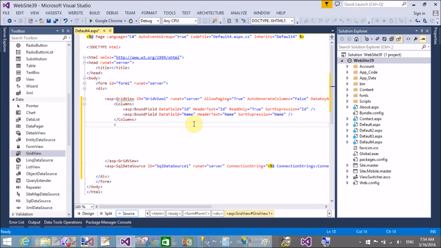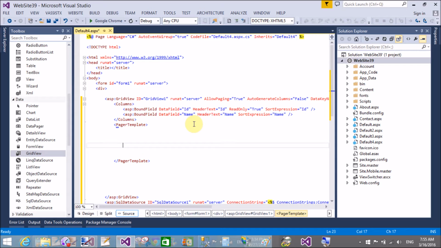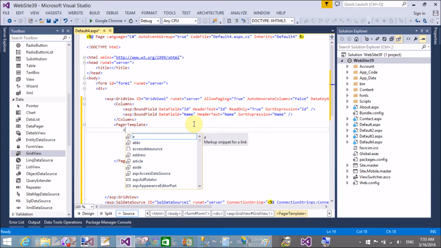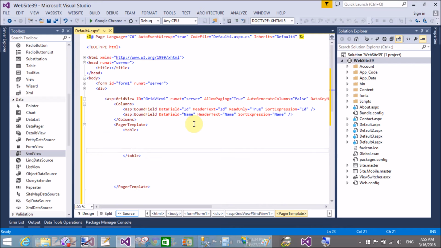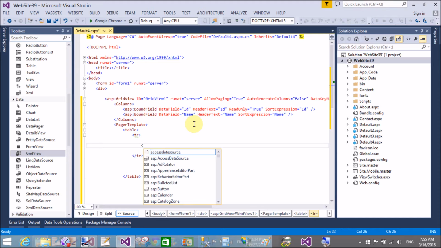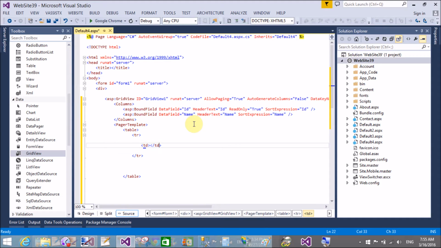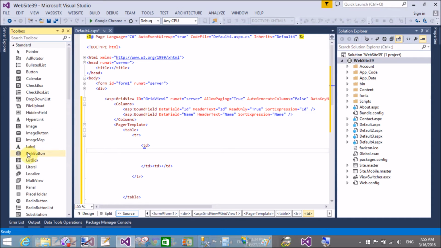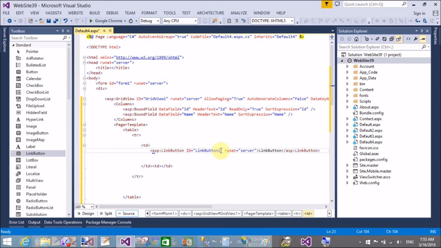Now after that I want to use the pager template in a grid view. So here we use the pager template. In the pager template I will use a table, because I want to show the previous and the next button. First of all, in a single row I will take two cells. The first cell contains the previous and the next button, so use a link button for this.